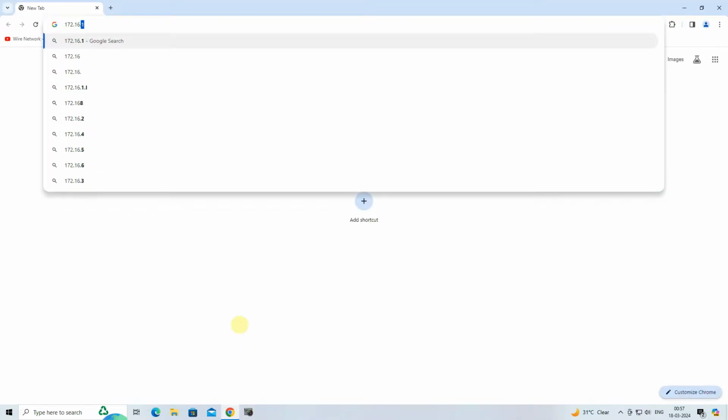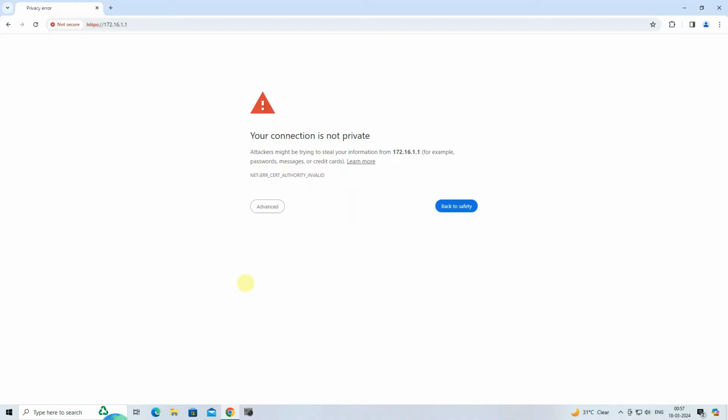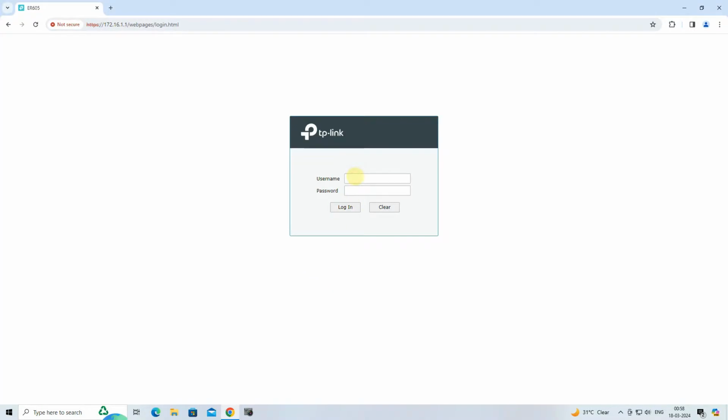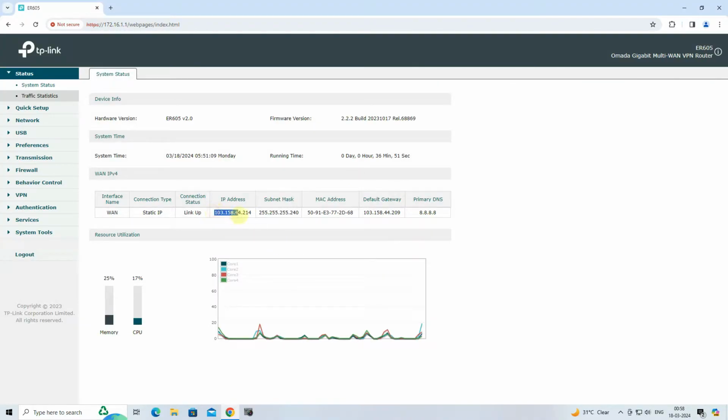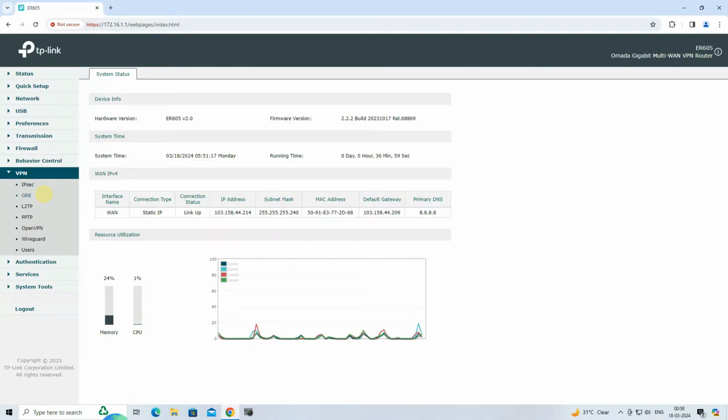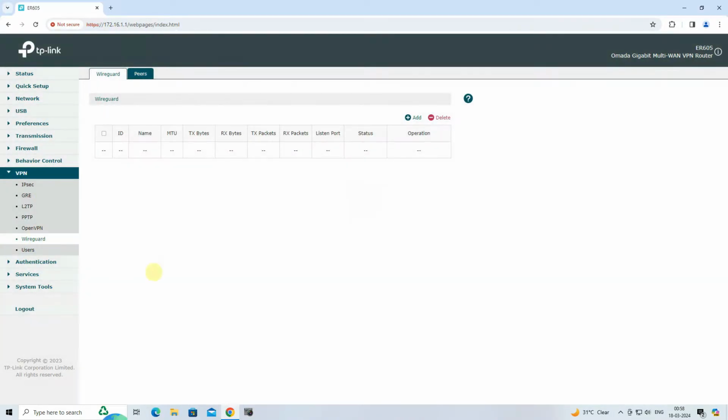First, open the Omada router on your browser. To configure WireGuard VPN server, we recommend obtaining a static IP address from your ISP. Next, navigate to VPN and then click on WireGuard. Click on the Add.